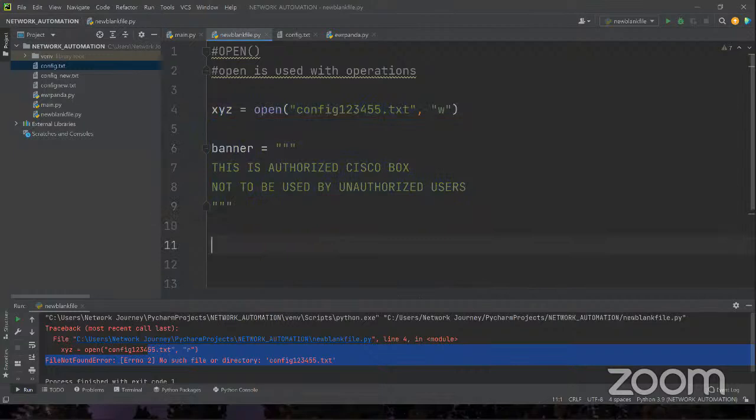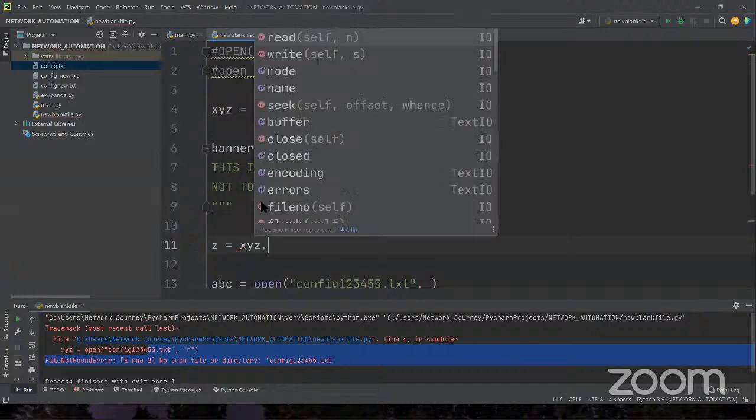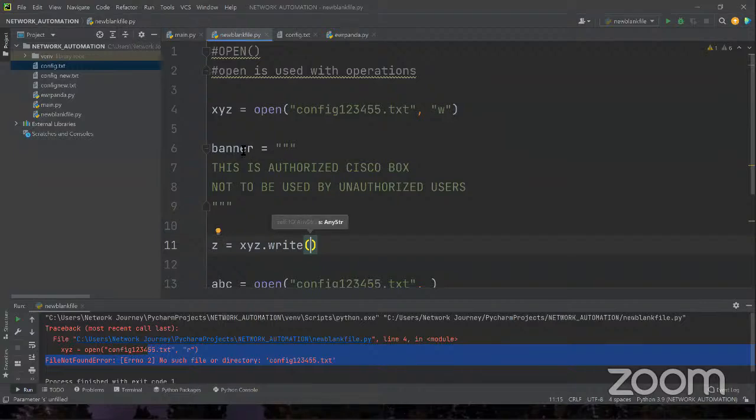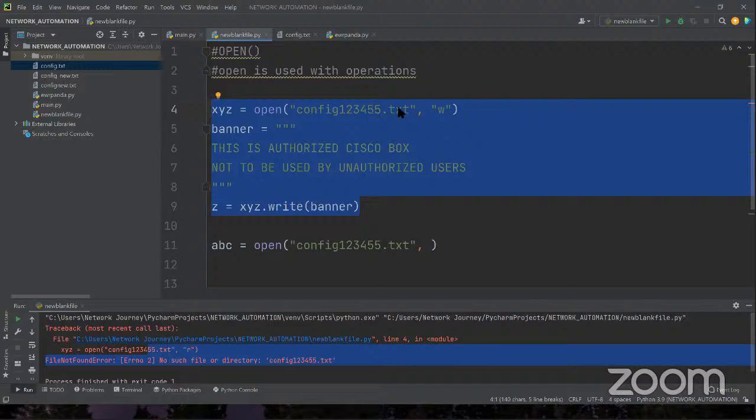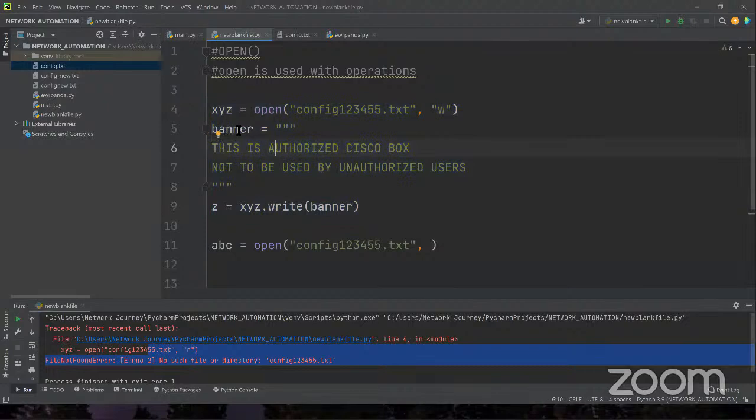So I can say ABC equals open. Which file do you want to open? The file which was created in step number 1. Then, let's say Z equals my variable XYZ, and then I can go with the write option. And what do you want to write? I want to write the content of banner. These lines will create a file, and also put the content that's present inside the variable banner into that file.